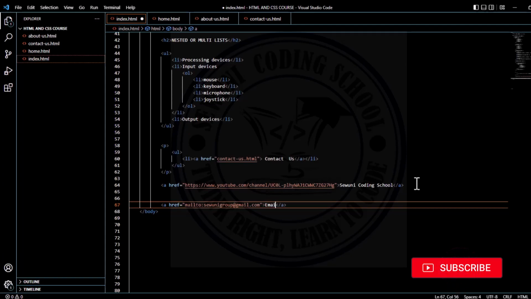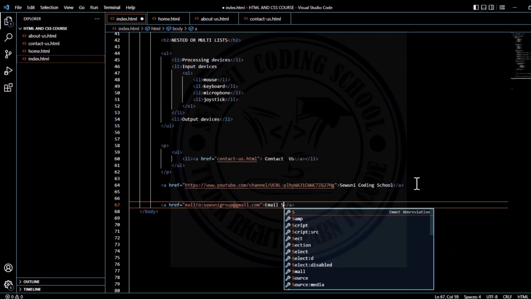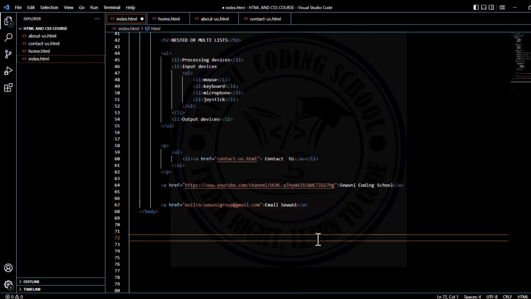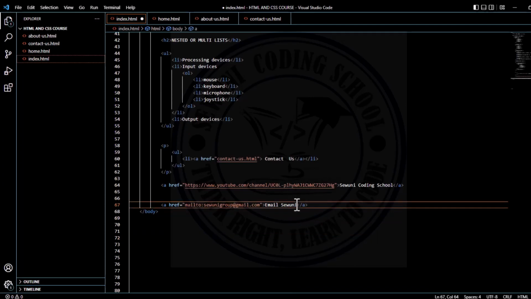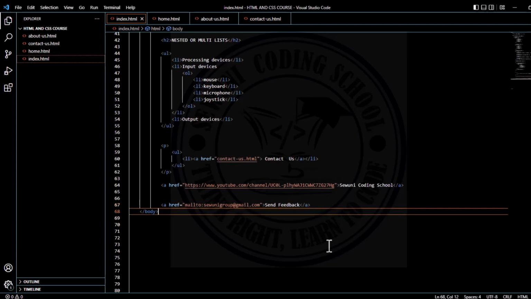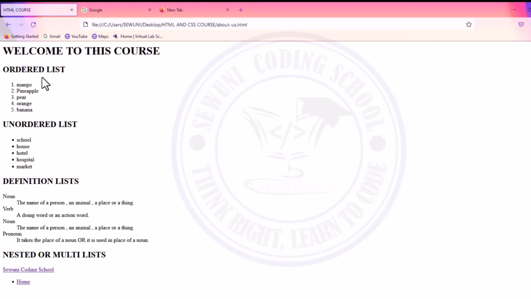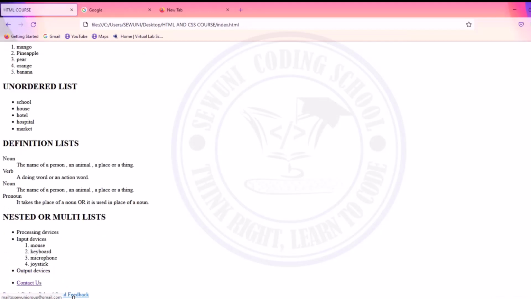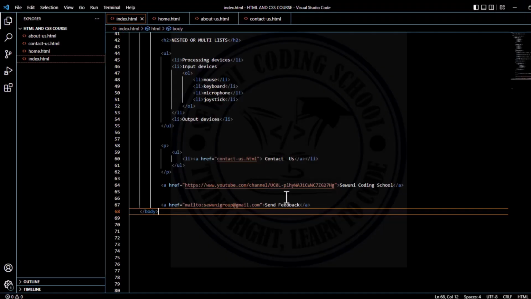What is the link text? I can say email Sewuni or email me, or talk to us, send us feedback. Let me just write send feedback as my link text, and then I save, Control S. Let me refresh the page so you can see send feedback. It's on the same line with this. I'm not too comfortable. So this is what we spoke about: white space collapsing.